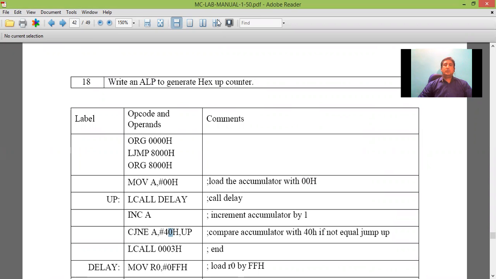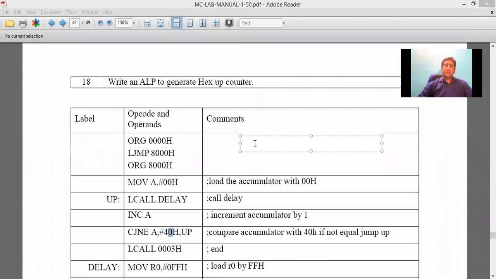The maximum count we can do in this 8-bit counter is a minimum of 00 to a maximum of FF, because we load the accumulator with the initial count 00, then the counter is incremented to 01, then it goes to 02, then it goes to 03, and so on.